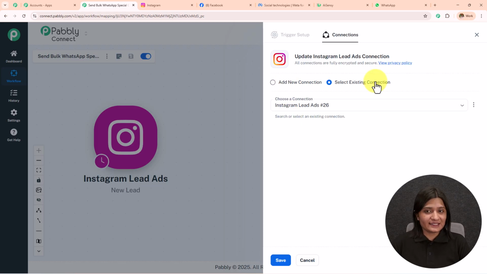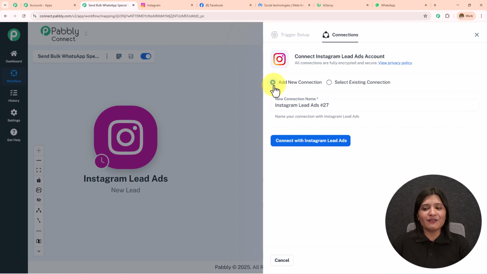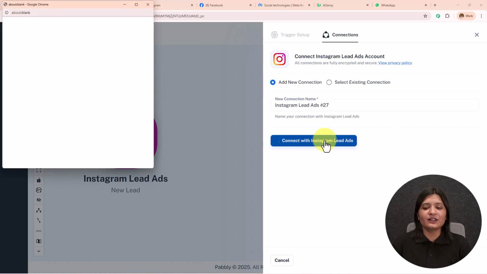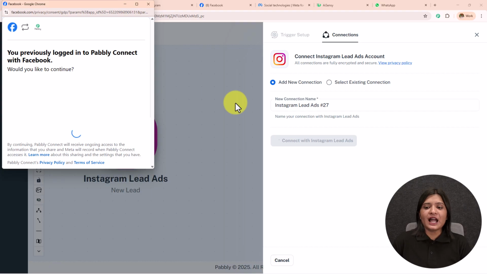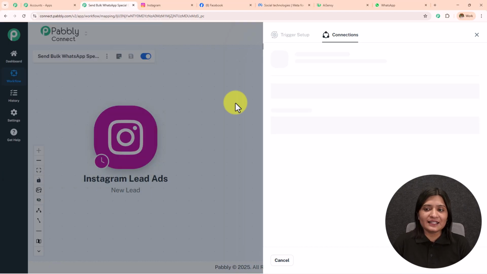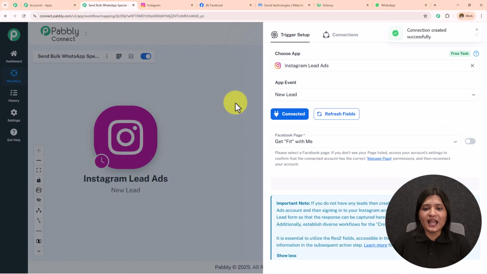So if you have an existing connection, go with save. If you don't have one, click on this add new connection, then click on this connect with Instagram lead ads. Now here I've already logged in my Instagram, and it is asking me, do you want to continue with the same Facebook account? It is asking me like this because my Instagram and my Facebook are linked. So I'm going to continue with the same account, and you will see Instagram lead ads will be connected to Pabbly Connect, and here it is.